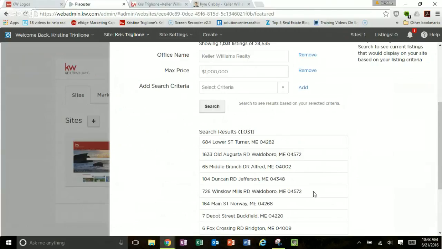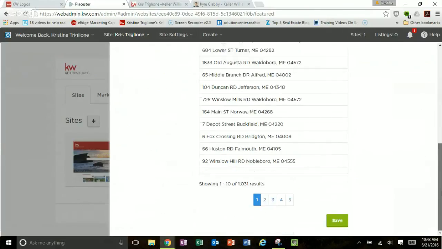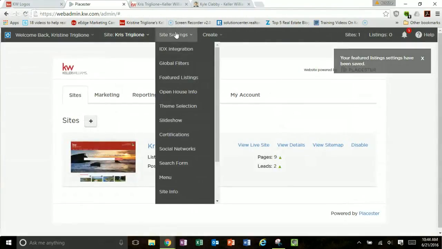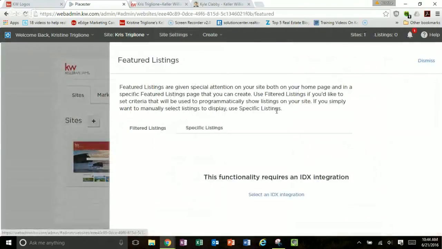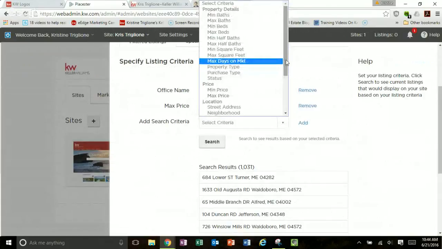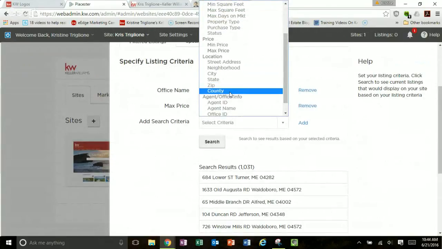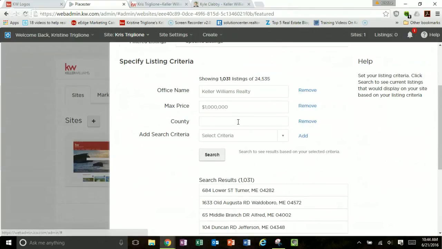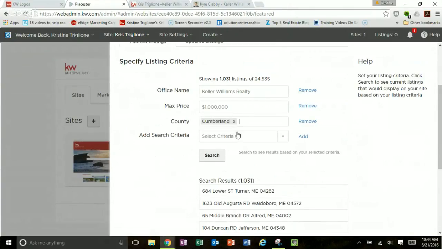So when you add county, if you want to do it by county, would that be under filtered listings or specific? Yep, under filtered listings. And then under your criteria, you could say, I want to choose county and add that to my criteria. And then I'm going to choose my county. So if I want Cumberland County and York County, that's how you could do that.